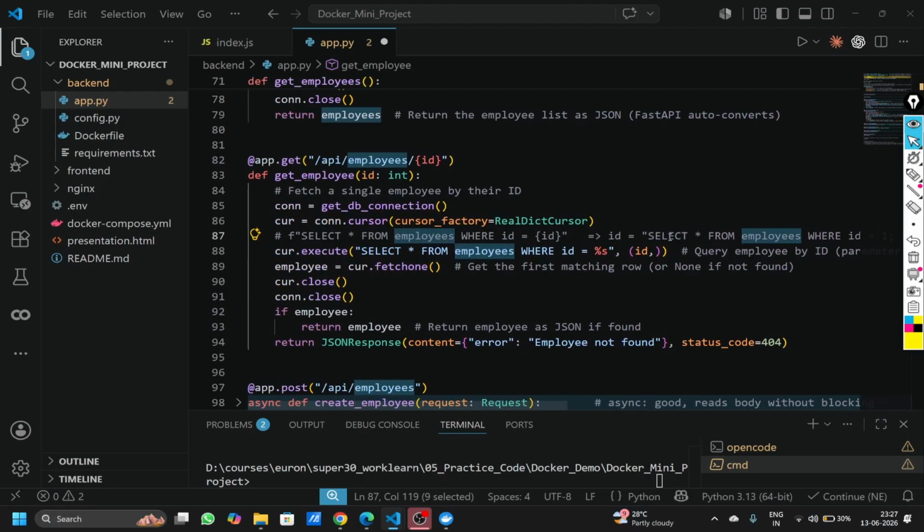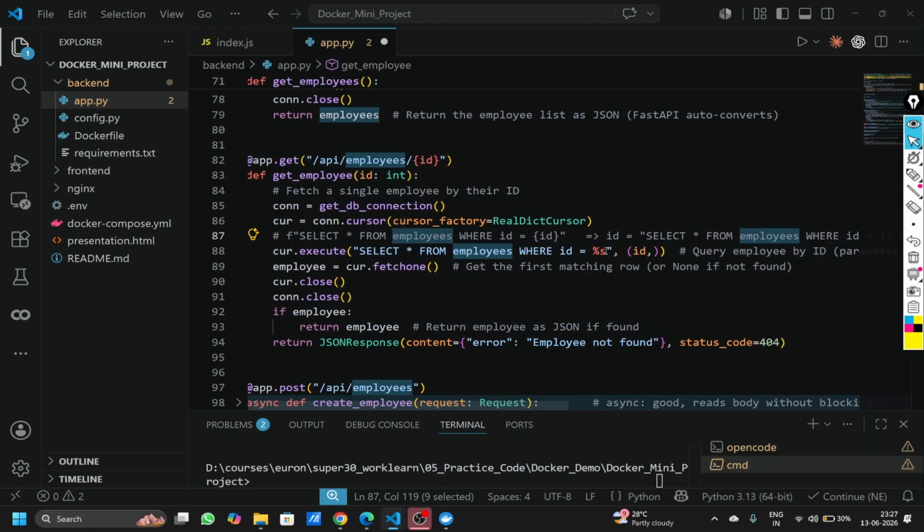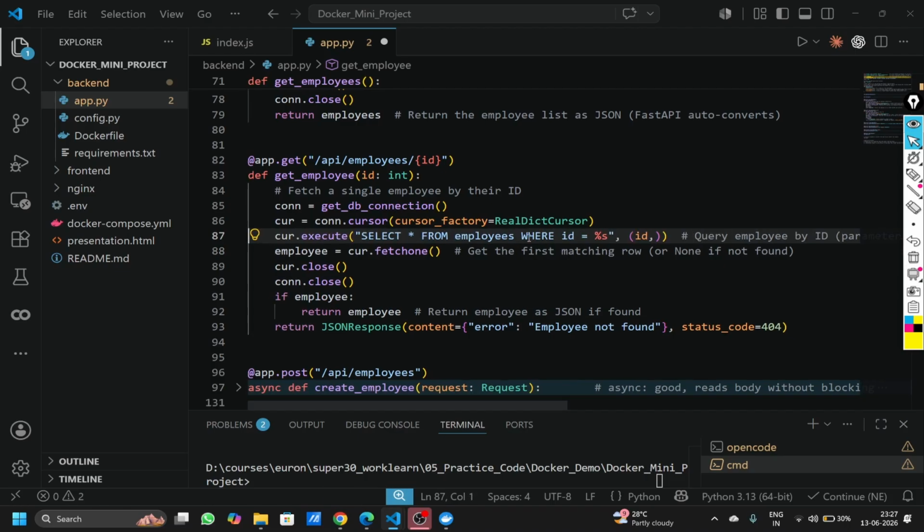To avoid this, we are passing this %s so that our input goes in as two separate objects: one is the text, and the second is ID. These two will not be combined together, so it will treat ID as a value, not as a query. That's why it's important how we take user input and pass the information, to avoid SQL injection.